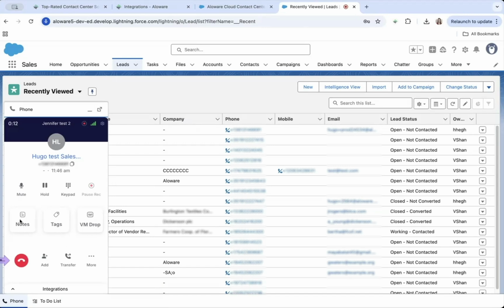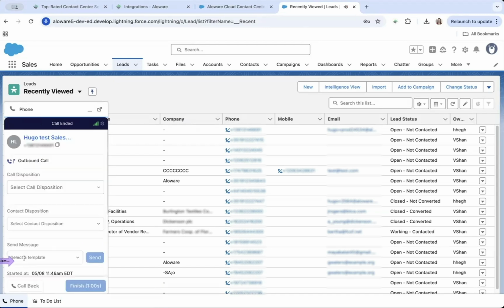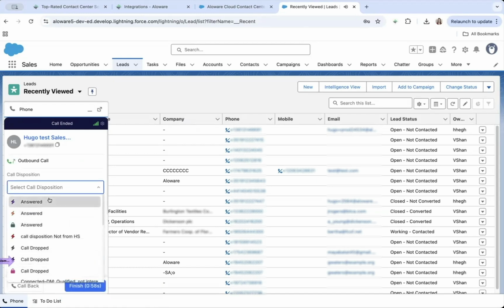So you can mute the lead, you can put them on hold, you can add notes and tags, do a voicemail drop. You can really easily add a user or transfer to another user just with the click of a button. So you have many different options and everything is at your fingertips. And when you end the call, you can add your call disposition and keep your records really organized.